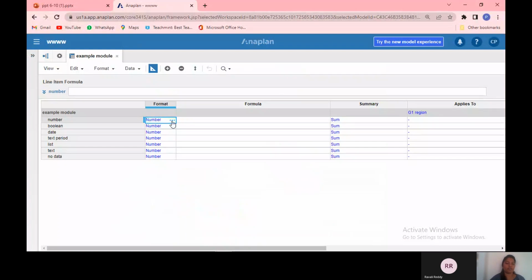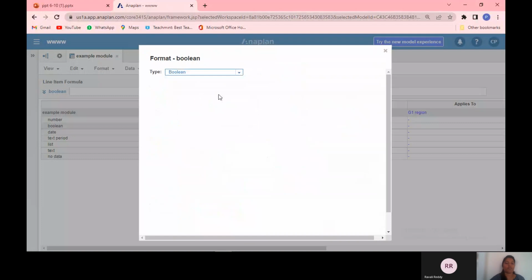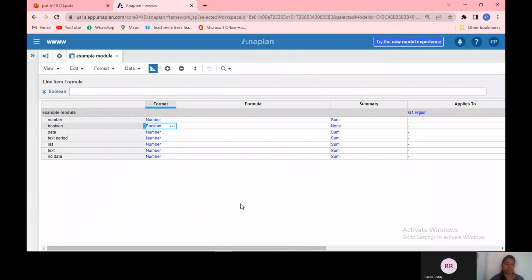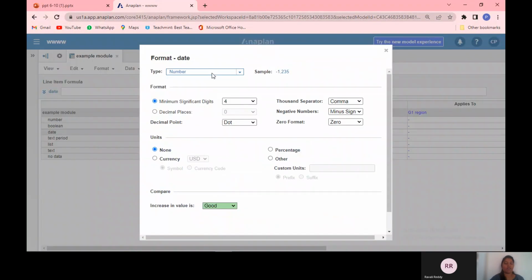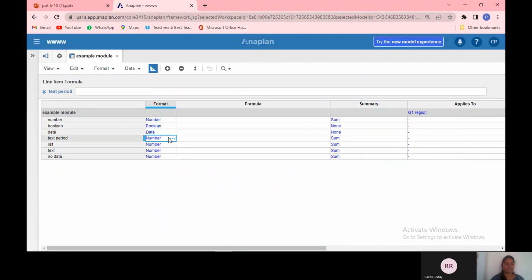And the next one is the Boolean format. I'm selecting this, and here I'm going to select Boolean. For this Boolean, there are no options, so we can easily select Boolean as the format. After selecting the Boolean, I am clicking on OK. We can take this simply as the Boolean format. The next one is date. I'm taking the format as date. For this date format also, we don't have any options, so we can simply take the format as date.